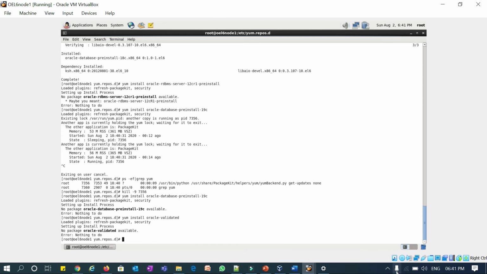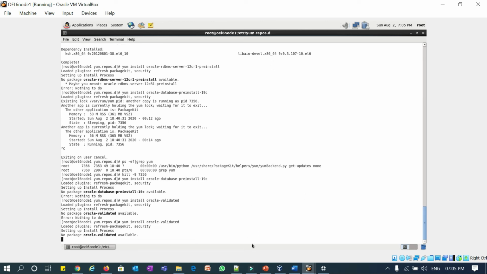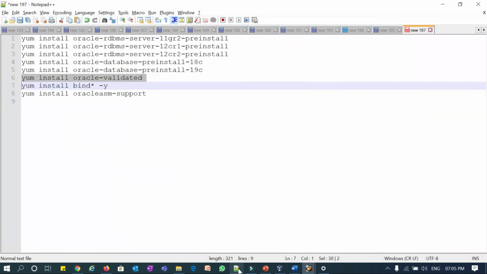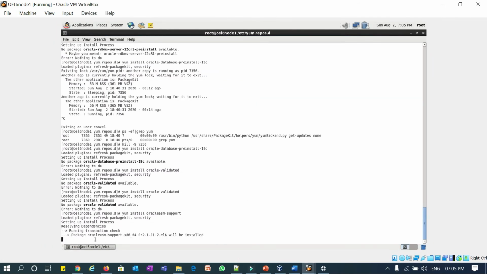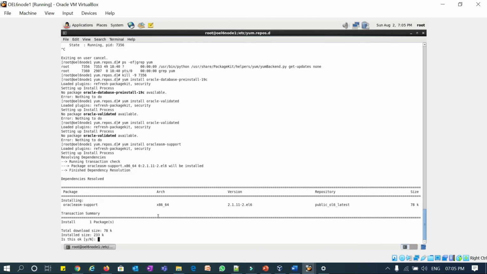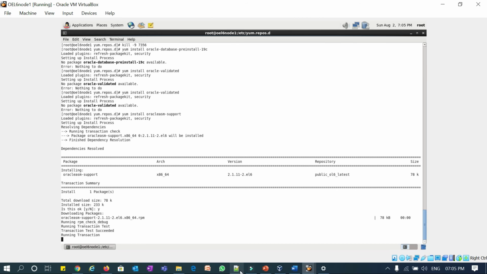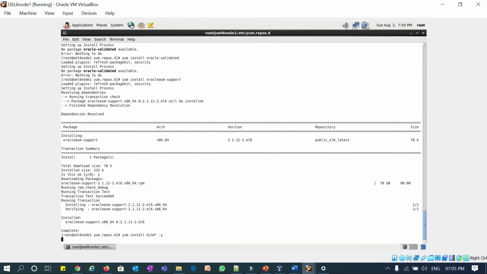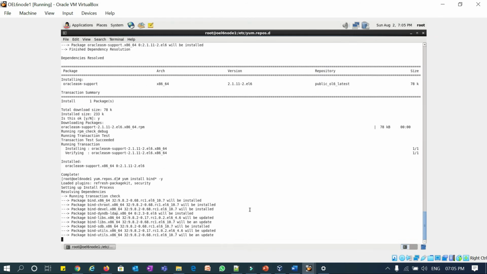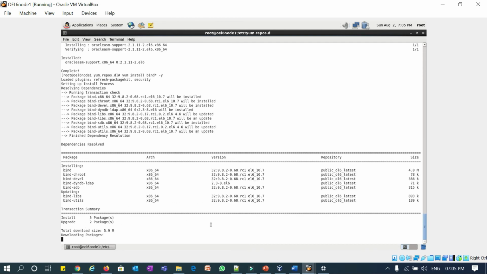Then we'll do Oracle validated. Nothing to do. So we will install Oracle validated, and that is nothing to do, and then we will start with these two RPMs, bind and Oracle support. Okay, Oracle support is installing, and then we'll start with the bind RPM. Right, it is installing the bind RPMs.